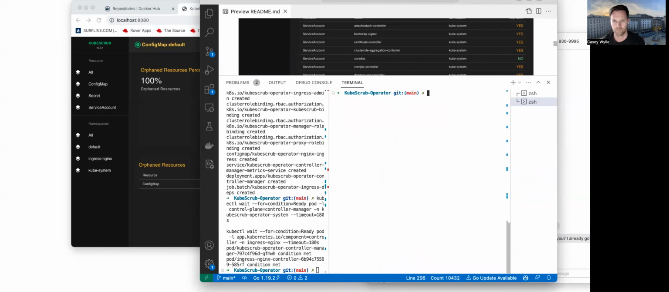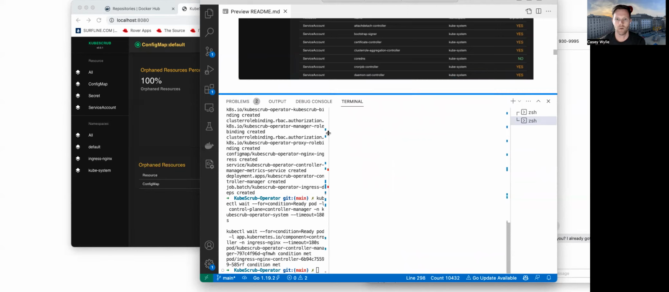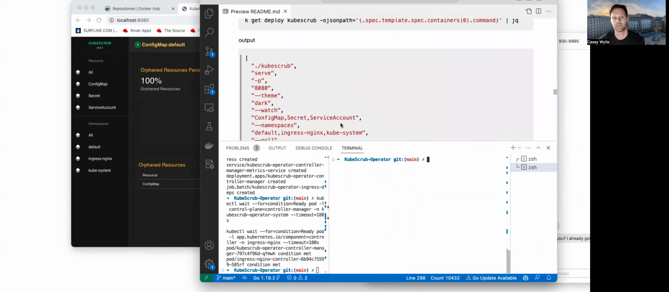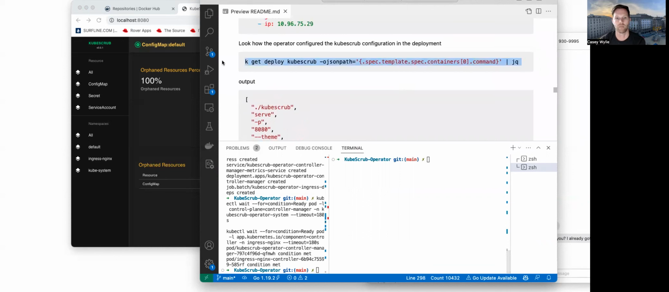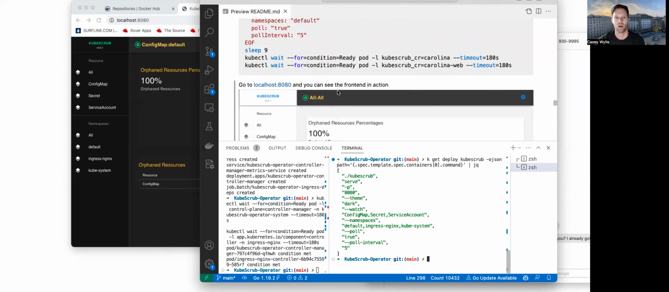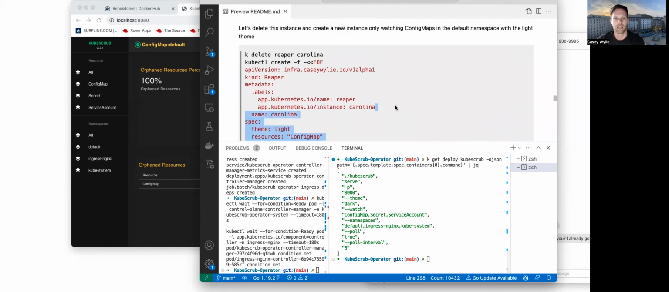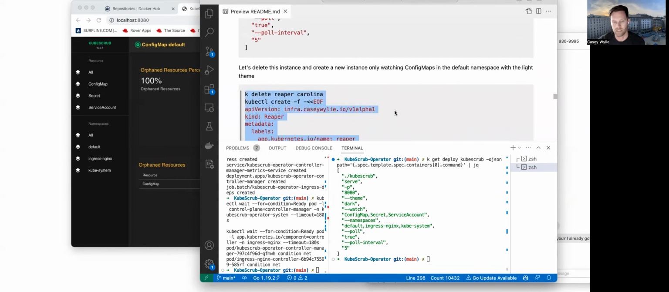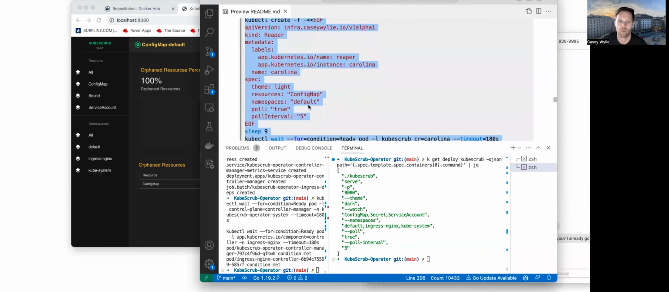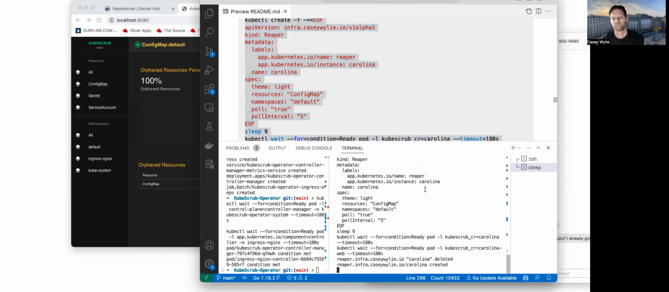And we can always curl the backend as well, and it's alive. Okay, now let's look at a deployment, how it was configured. We can see it's serving on 8080. It has our theme. It's watching the config maps and secrets. All right, so let's delete our Reaper instance and create a new instance of the Reaper, this time with the light theme, watching only config maps in the default namespace, but still polling.